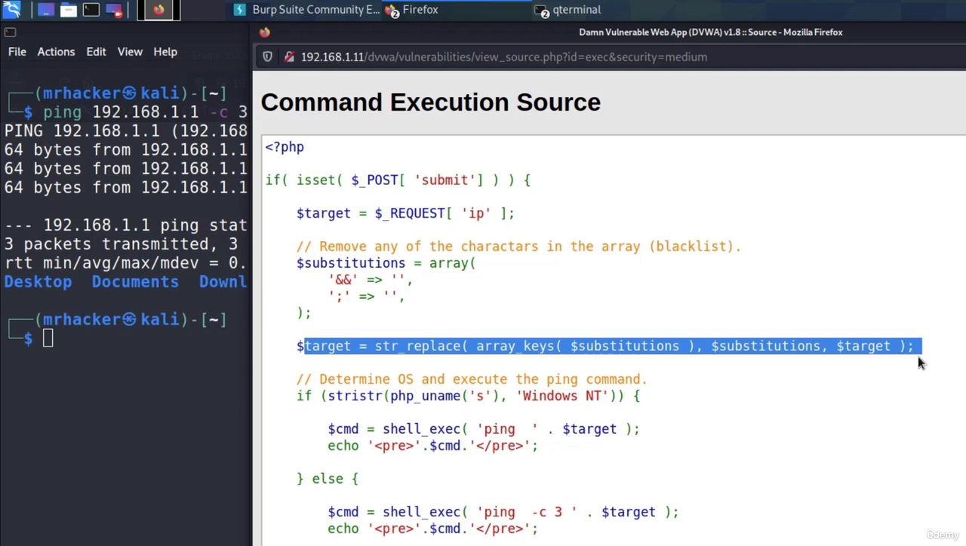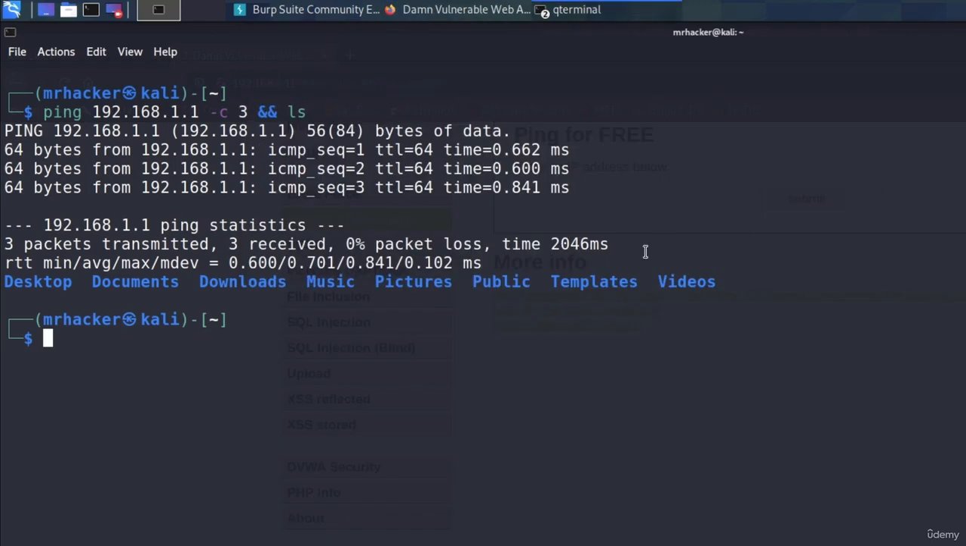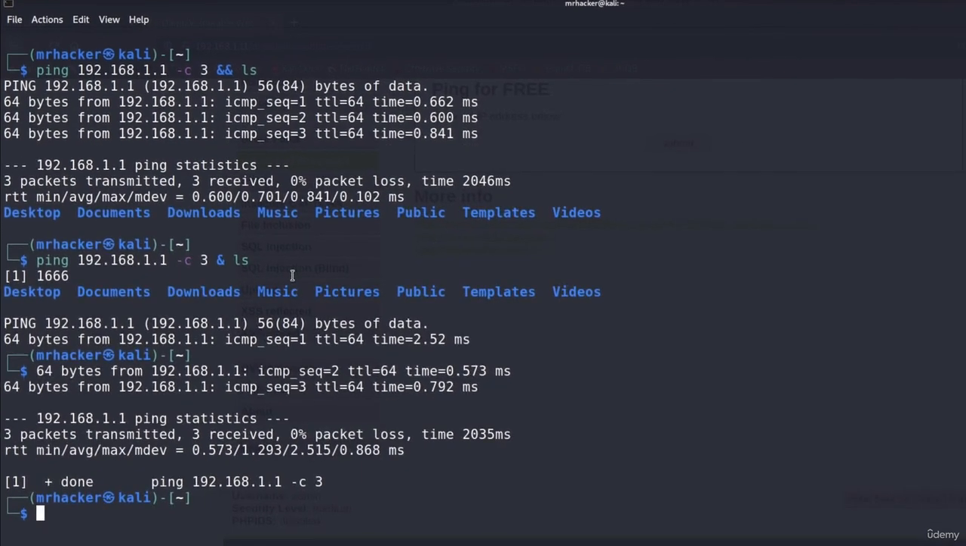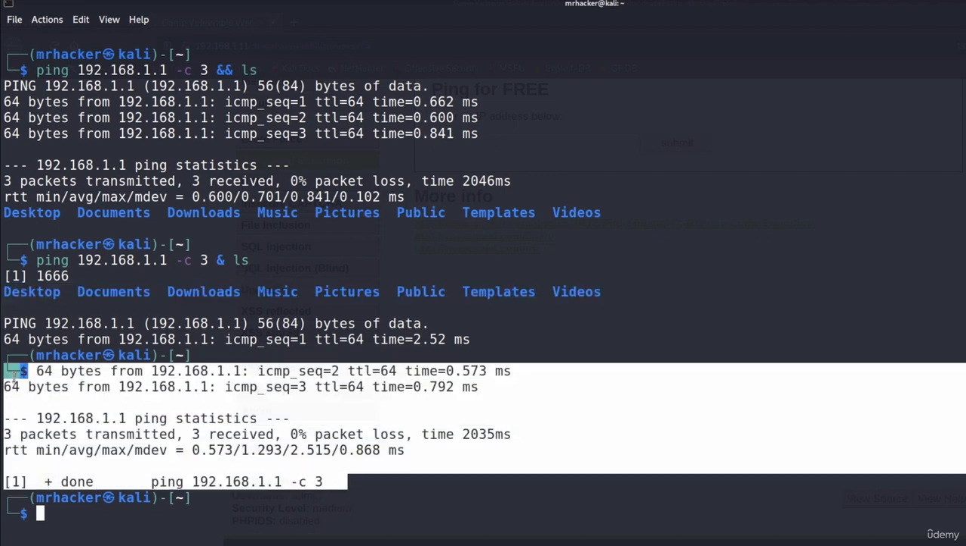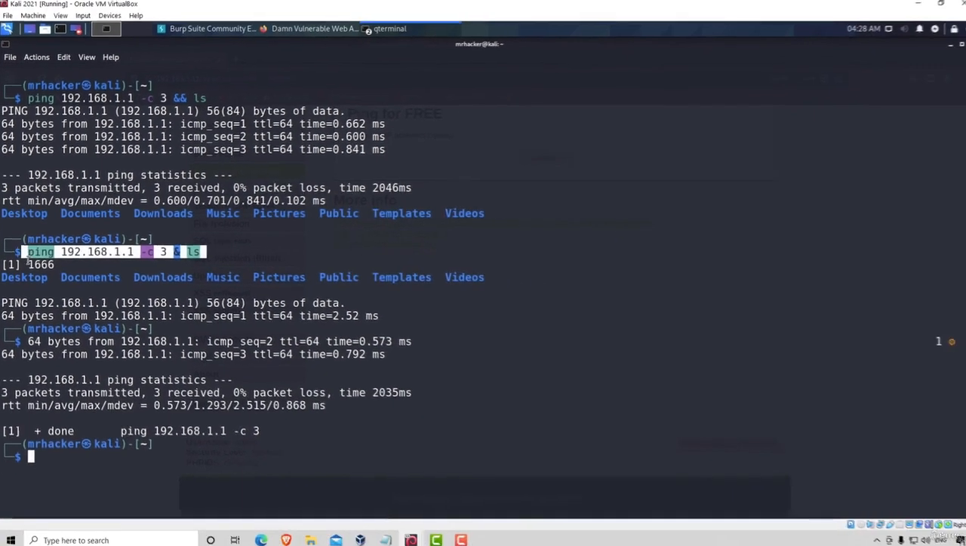So does this mean that the input is not vulnerable? Well, not really. There are more ways that we can concat commands. For example, we can type ping 192.168.1.1 -c3, and then instead of using two of these signs, we can just use one of them, and it will still work. Let me show you. If I type one sign and then ls, here it is. It printed out both of these things done. It just did this first command straight away and the second command right after. But it did perform both of these commands.